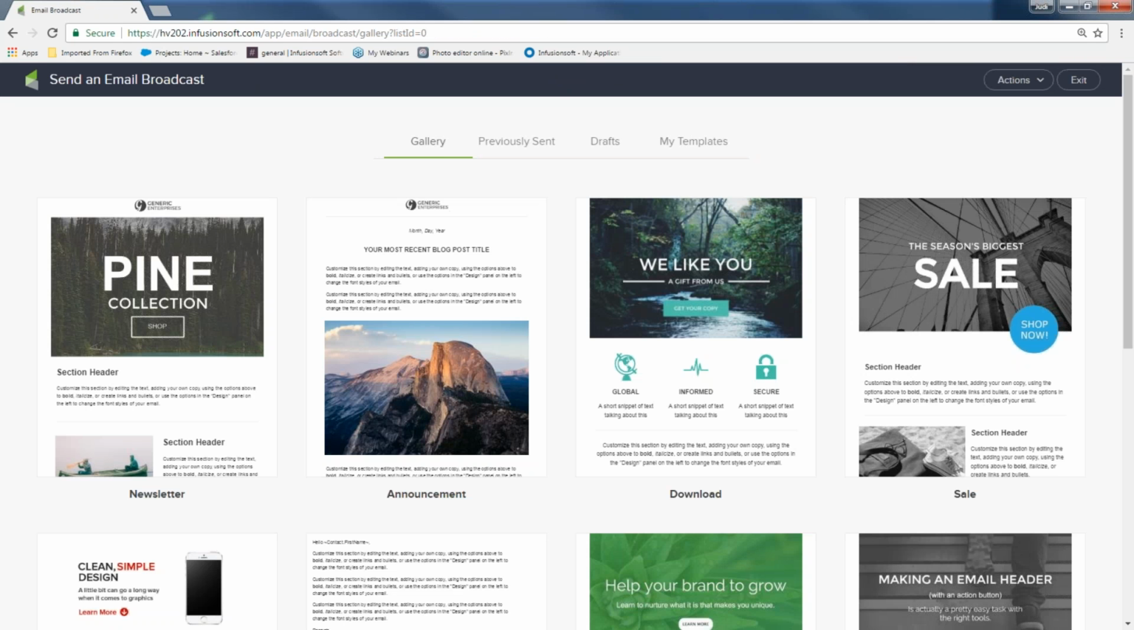When you click on the blue Get Started button, you're going to land on this page, and this is our template bucket. I call it our template bucket. We call it our gallery. Let me get my highlighter so I can go over these different buckets for you. The gallery are pre-made templates that you can use as your starting point. I'm sure the name of your company is not "Check out our pine collection" or "We like you, a gift from us." It may be, but probably not. These are just templates for you to begin on.